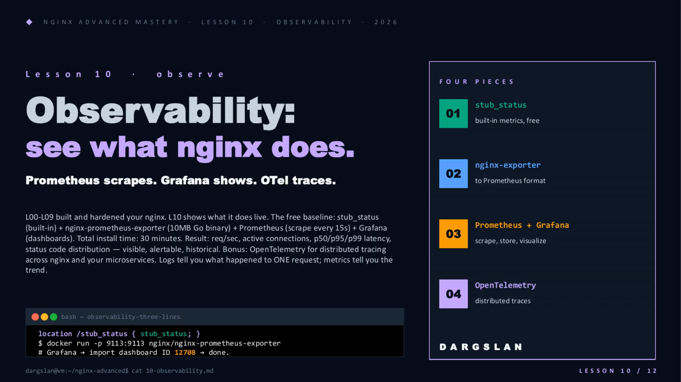Welcome to Lesson 10, the one where your nginx finally stops being a black box. Up to now, we've built and hardened the server. Today, we make it observable. 4 loosely coupled pieces left to right.